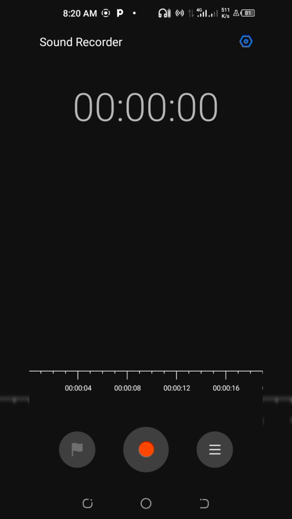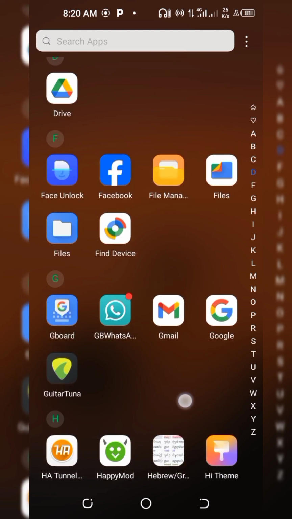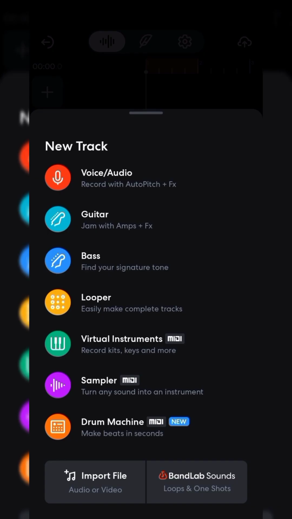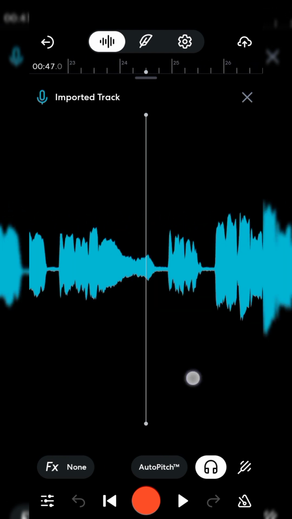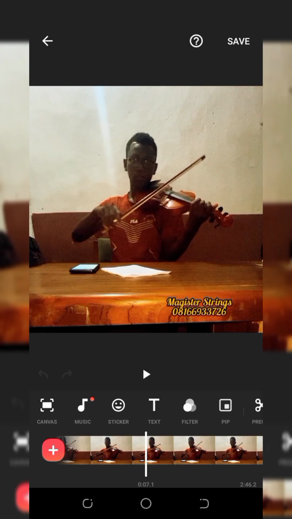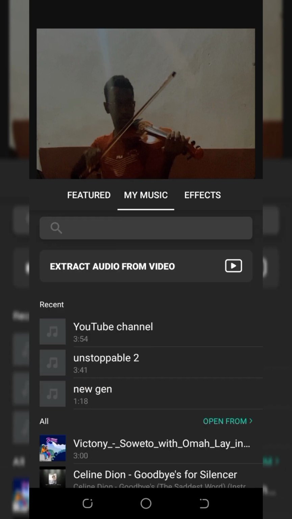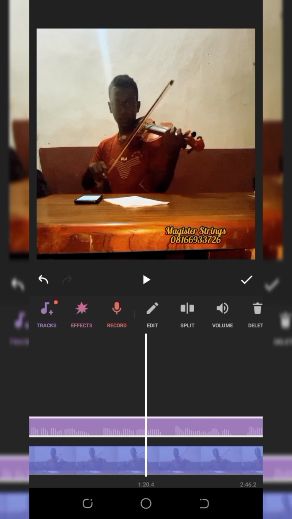Then after recording the violin cover, both camera and audio recording, I saved the audio. Then I went to the BandLab app, and I filtered the audio. After filtering the audio, I came to the InShot app, and I pasted the audio and made sure that it's synchronized with the video on the screen. So this is how I create my violin video. I make sure that it's synchronized with the video on my screen.